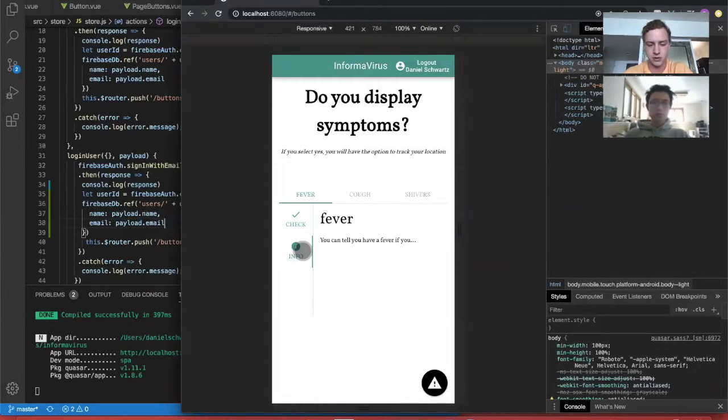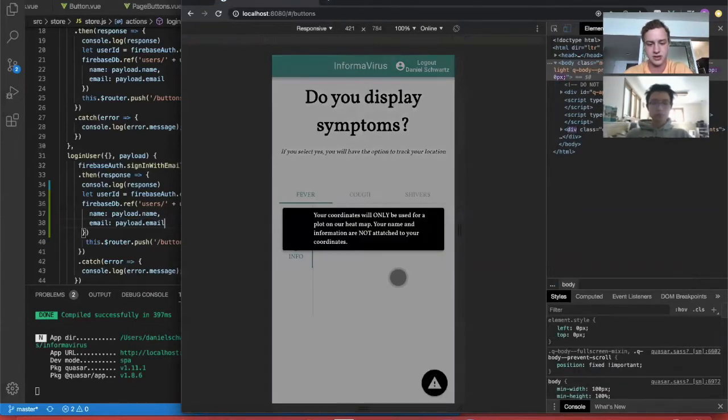For each symptom, we'll have the check yes or no and also info, maybe information about the symptom and what you can do to treat it. And down here, just as a disclaimer, we would like people to know their information is only being used for the heat map and nothing else.